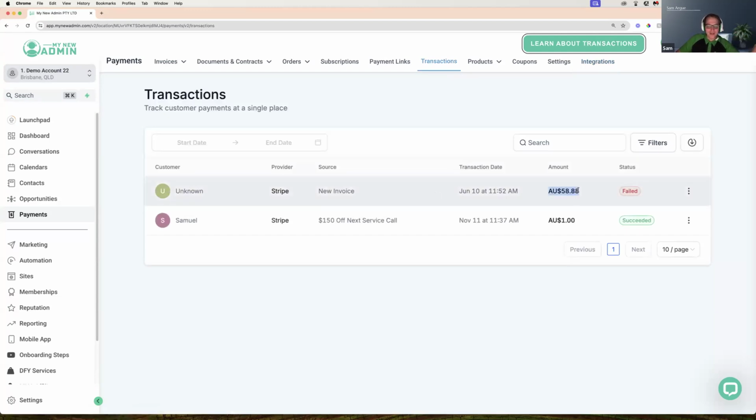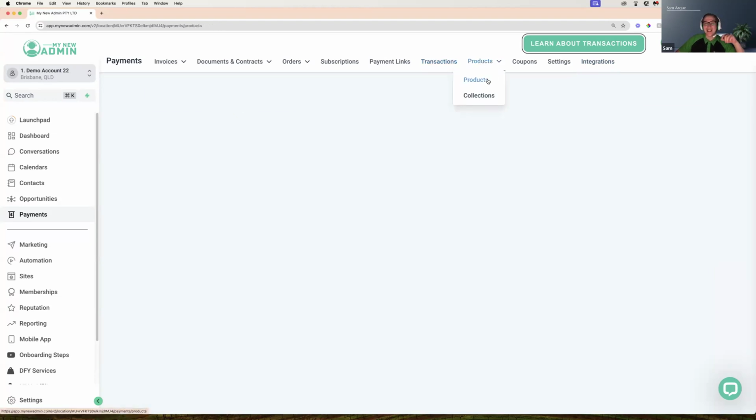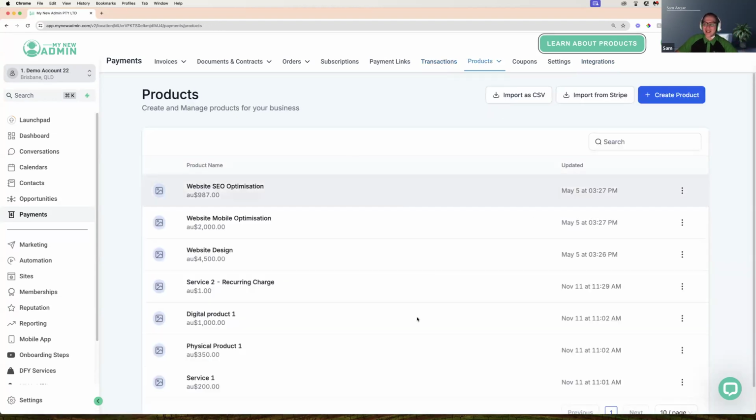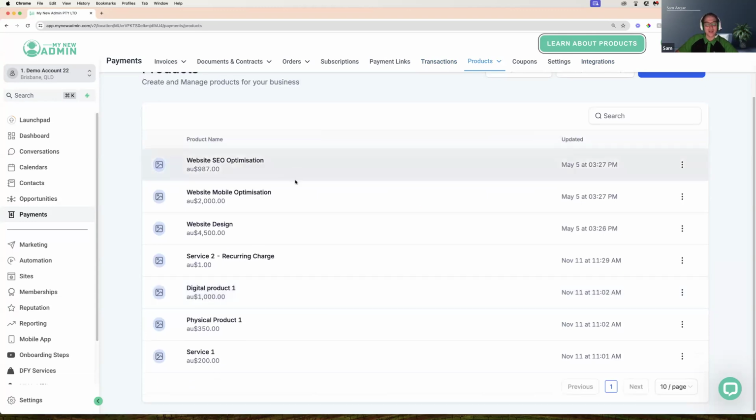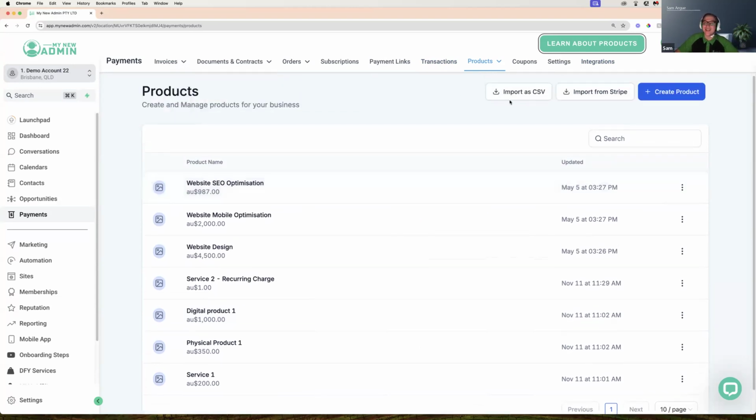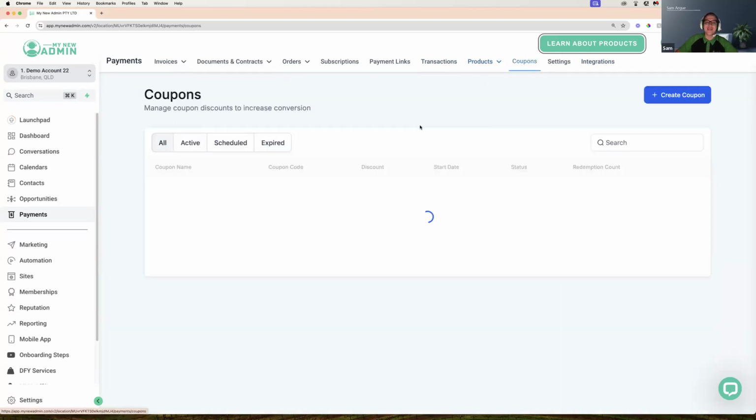All right, on the transactions tab, you're able to see transactions. This person actually failed a payment, whereas this guy, he paid me. Nice. Under the products tab, you're able to add in products. These are products that you'll be either adding to your websites, order forms, funnels, landing pages, or just simply creating it on an invoice like we did before. We also have coupons.